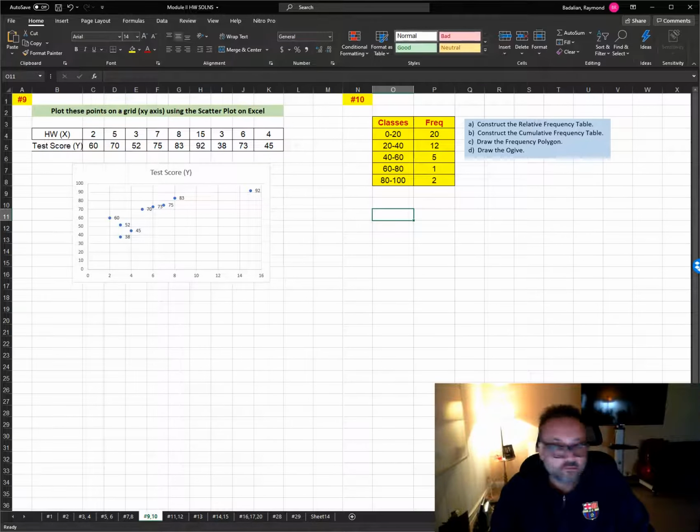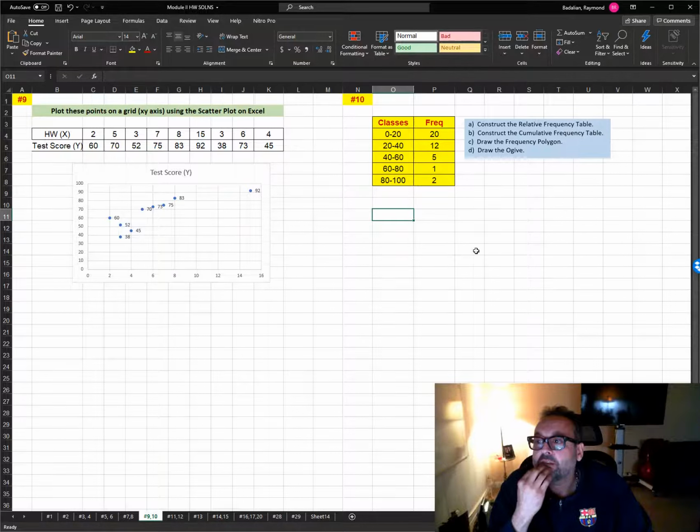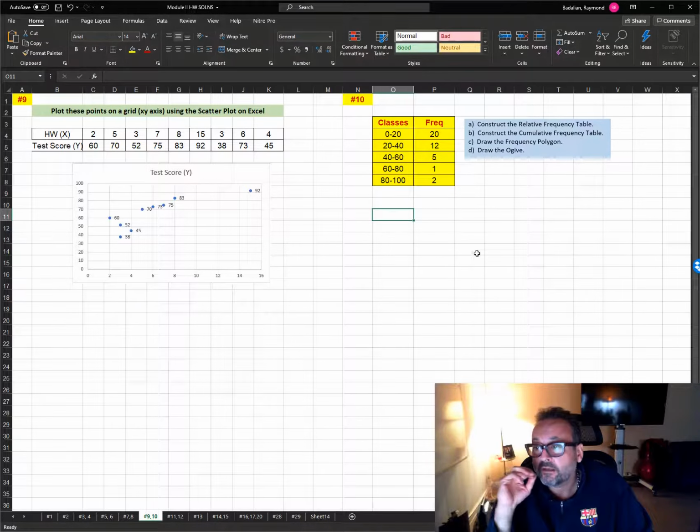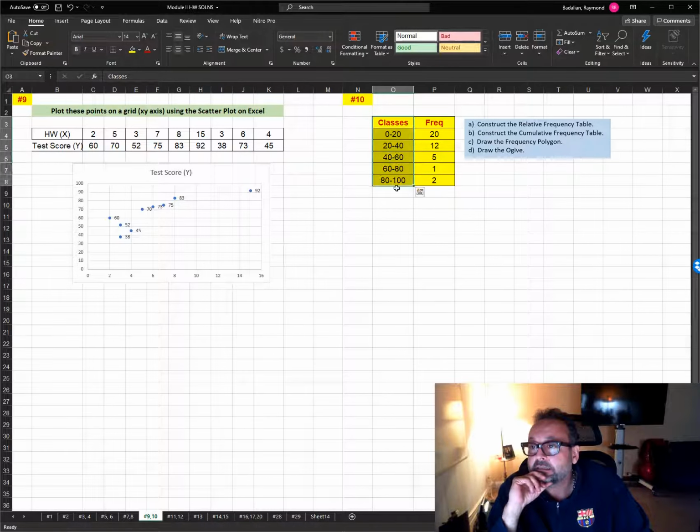Alright, moving on to number 10, which is a review of what you've been doing for the previous ones. They've given you a frequency table, and they're asking you to give them the relative, cumulative frequency tables, the graph of the frequency table, which is called the frequency polygon, and a graph of the cumulative frequency table, which is called the ogive, and they're both line graphs. So in order to do the relative frequencies, I have to select the regular classes for relative frequencies, and then frequencies turn into relative frequencies.